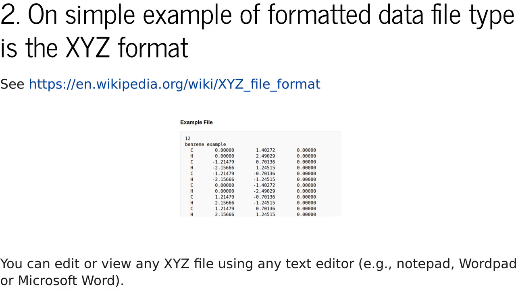Let us begin by looking at a simple example of a formatted data file type, the XYZ format. This format is widely used in computational chemistry and molecular modeling to represent atomic coordinates. As you can see in the provided image, an XYZ file typically starts with a line indicating the number of atoms in the system. The second line is usually a comment line, which can contain any descriptive text. Subsequent lines then detail the atomic information, where each line represents a single atom.